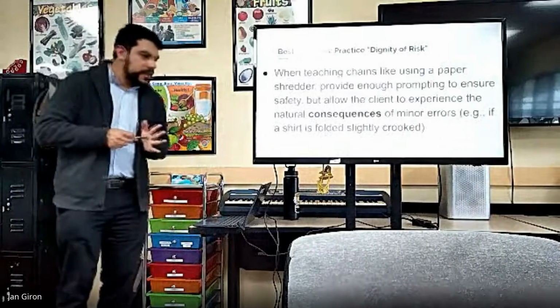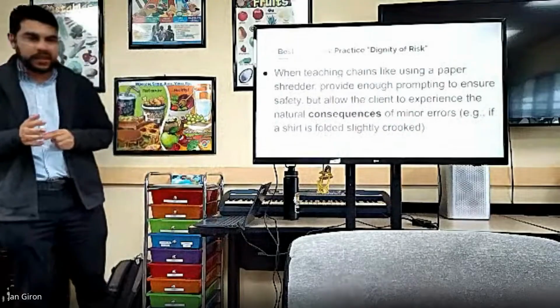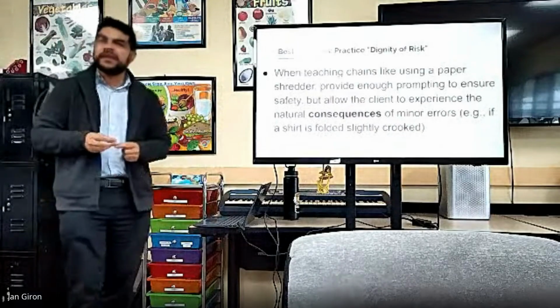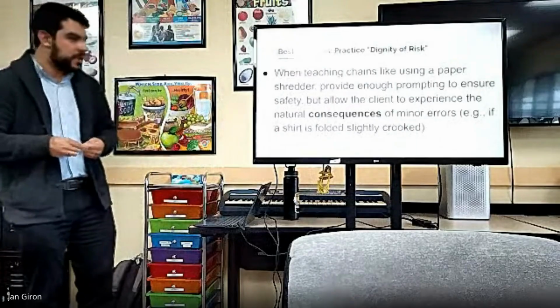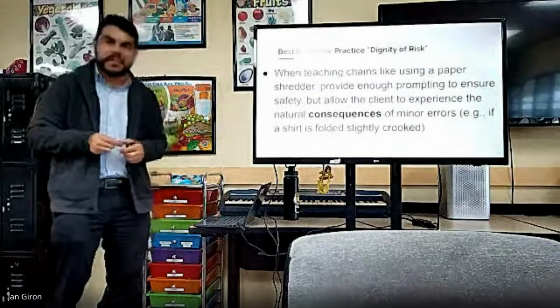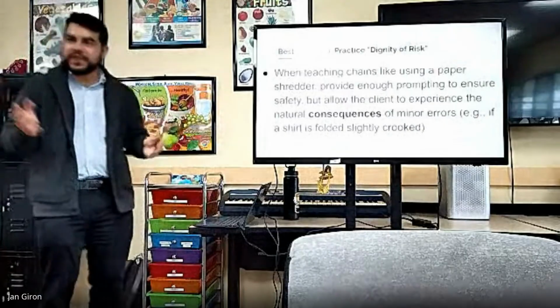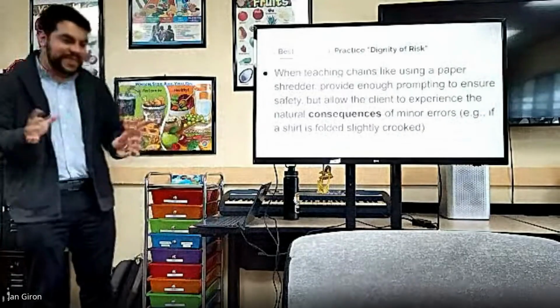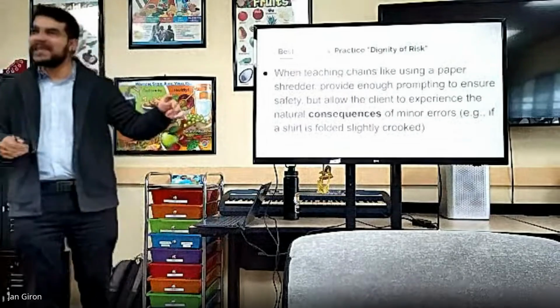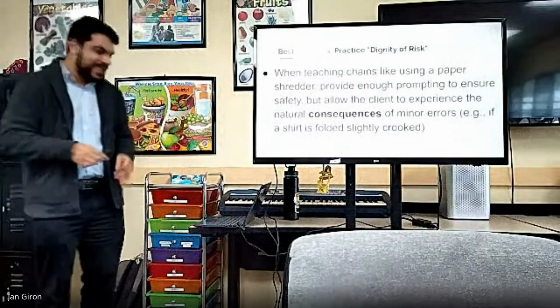Yeah, and we also don't want to be too quick to jump in. And of course, if there is a matter of safety, that is a concern. For instance, if we're teaching somebody to use a paper shredder, then of course we should have our guard up a little bit to make sure their finger doesn't end up anywhere it shouldn't be.